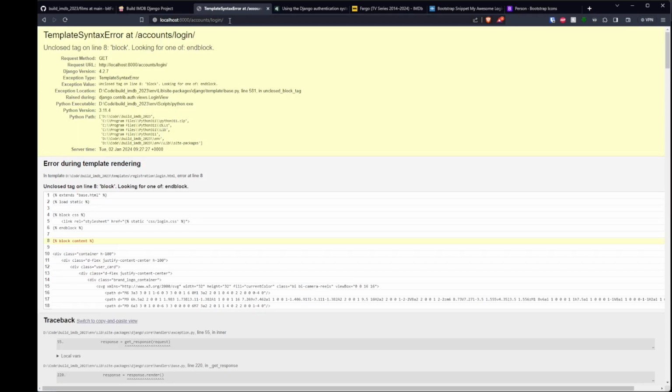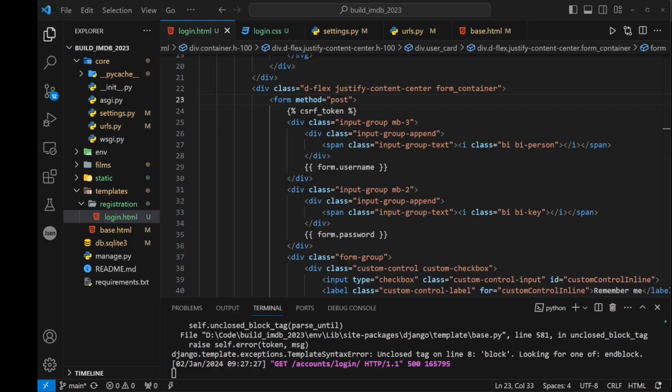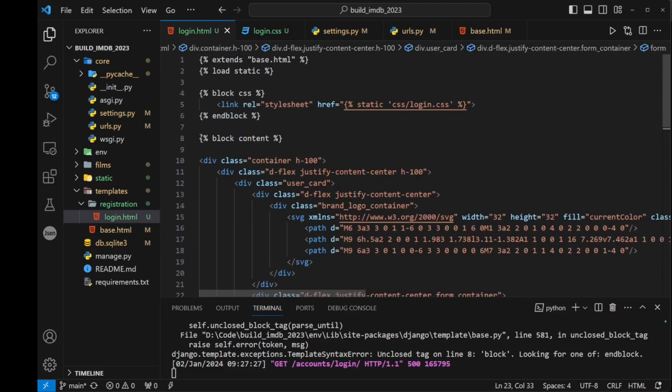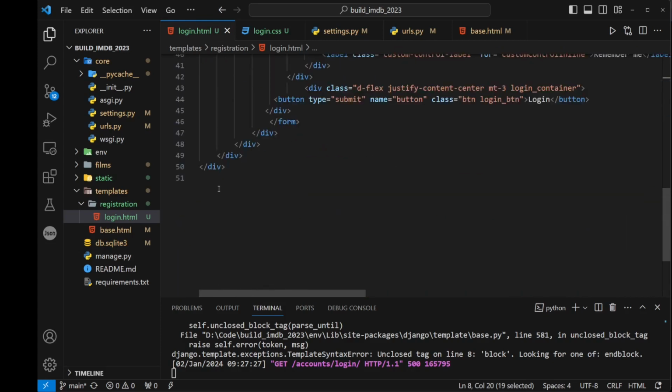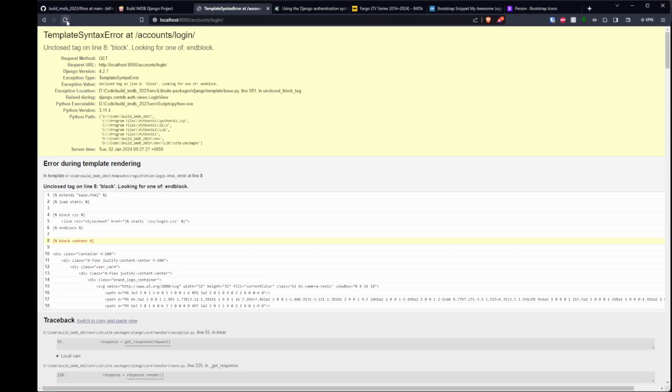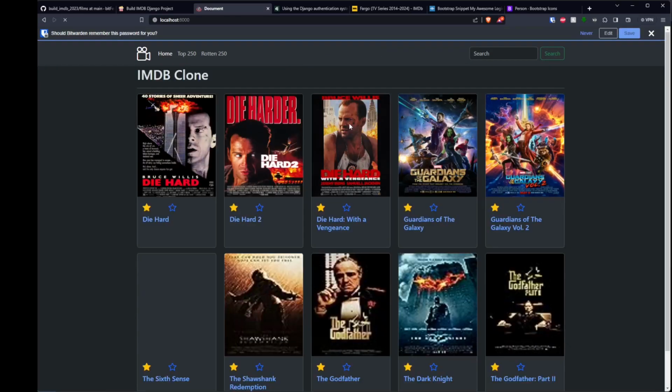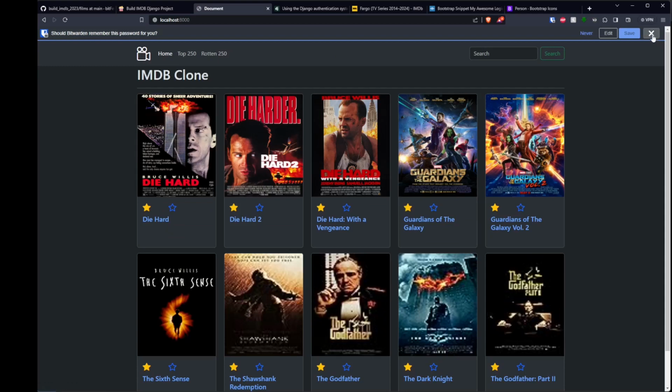Uh-oh. Looking for block 1 of end block on line 8 enclosed tag. Oh, yeah. Oh, I deleted it by accident. So where we have a block content, we also need to end block content. That was my mistake. So here we'll just say end block, and we'll remove that. And let's refresh one more time. So there's our login page. So we'll say that, and then we'll say that. And that's logged us in. So our login form is working.